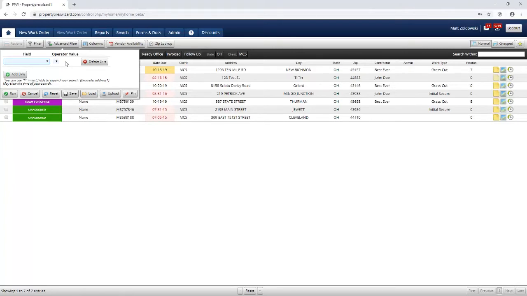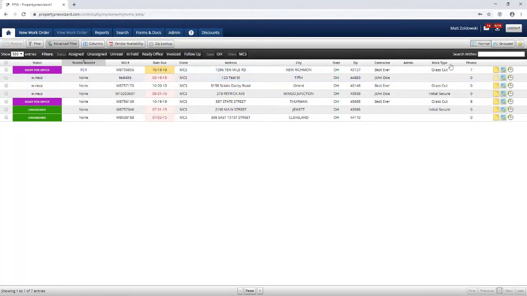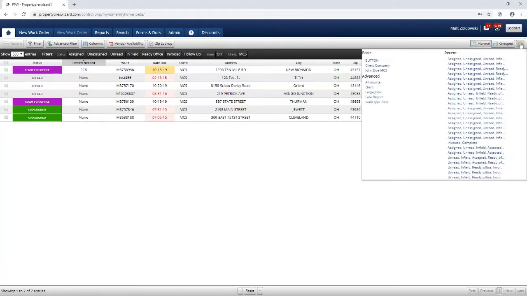With either your basic or your advanced filters, you can save those filters so that you don't have to build them each and every time. Out to the right, you can review those saved filters. So you have your basic as well as your advanced filters, and then any recent filters.